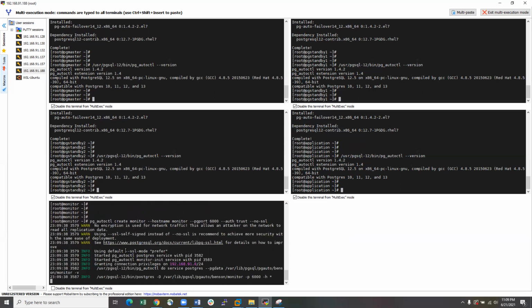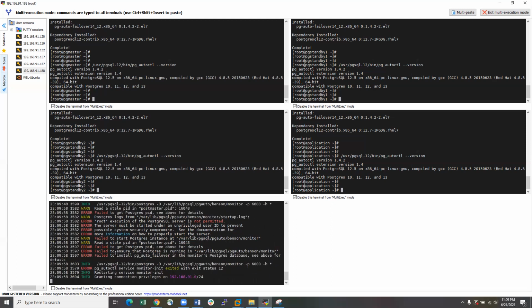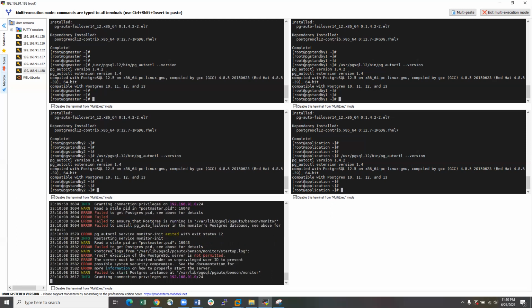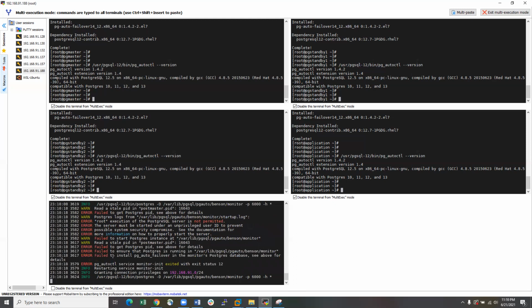You should create that. Just give it a second. And oh, error: root log. The server must be started under an unprivileged user ID to prevent possible security issues. Failed to get Postgres PID. See above error. Okay, failed to get Postgres PID. Let me cancel this.